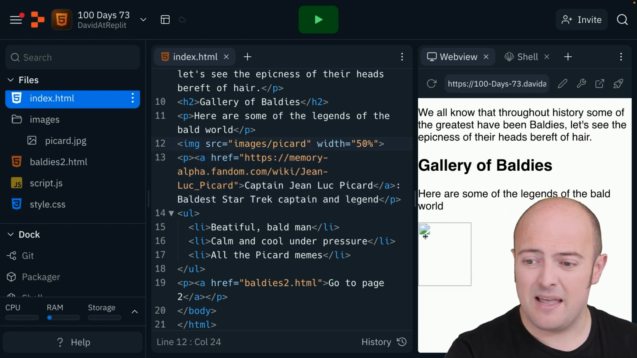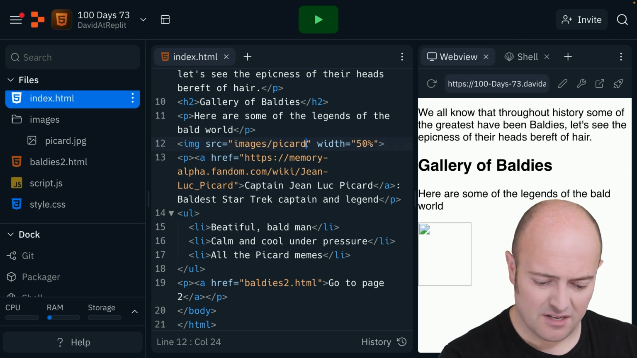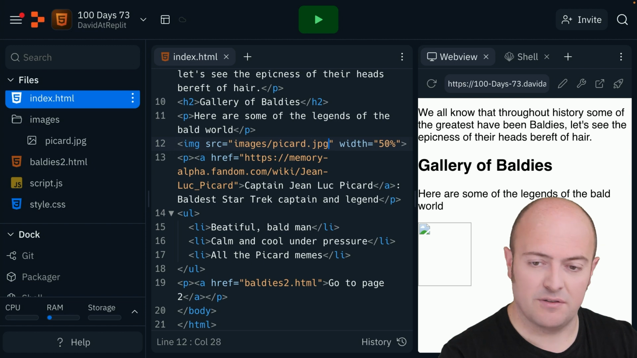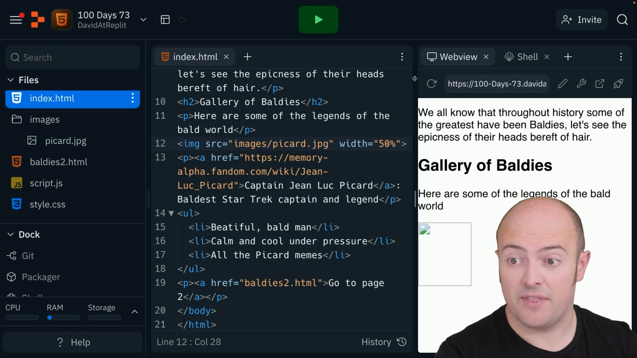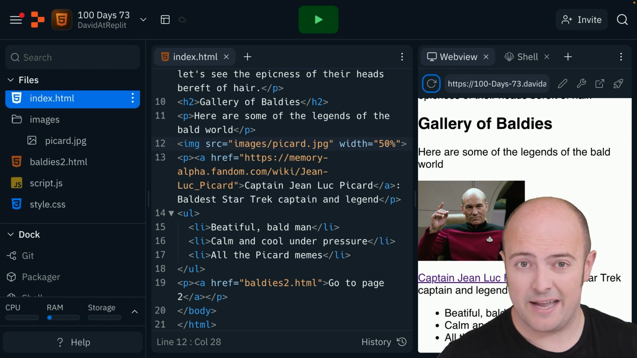Another common problem is this. Everything looks all right with my images, but it's not loading. What's wrong? Well, I've forgotten the extension. You must make sure that we tell the computer the full path name of the image. Otherwise, it just won't show it for us in the page.